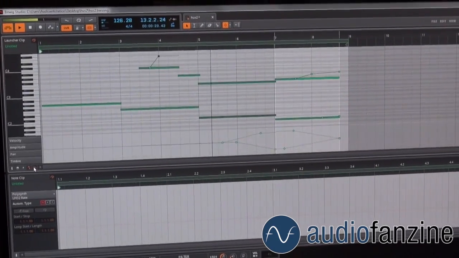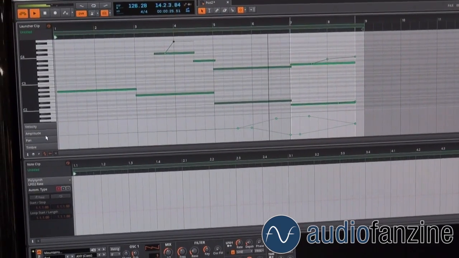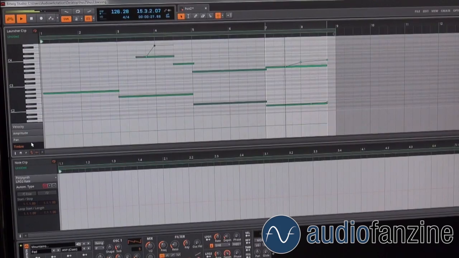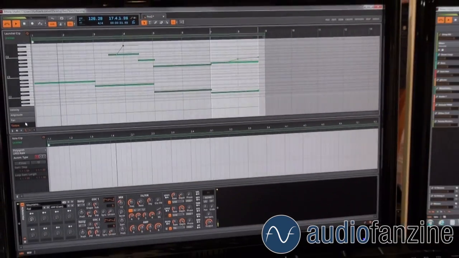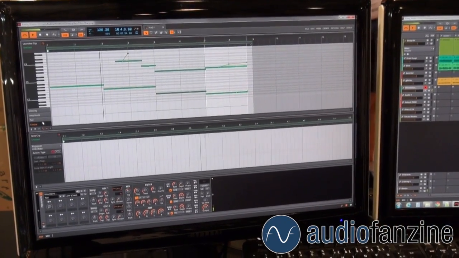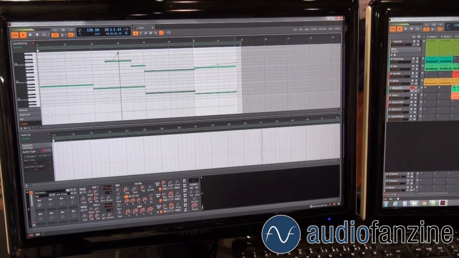Yeah. And you also have other parameters like panning or timbre, which is up to each device preset what it's actually doing with it. Okay. So you can configure the instrument to do different things with the timbre parameter.